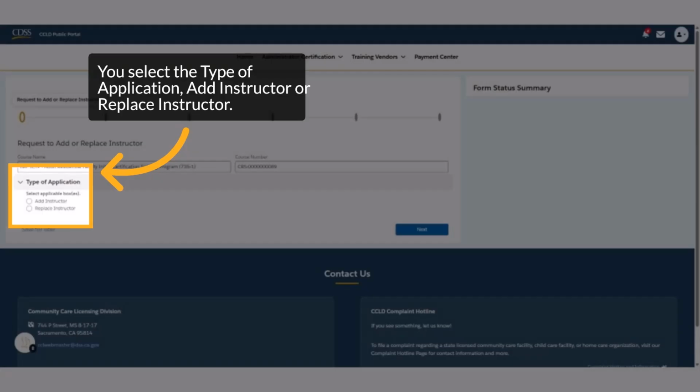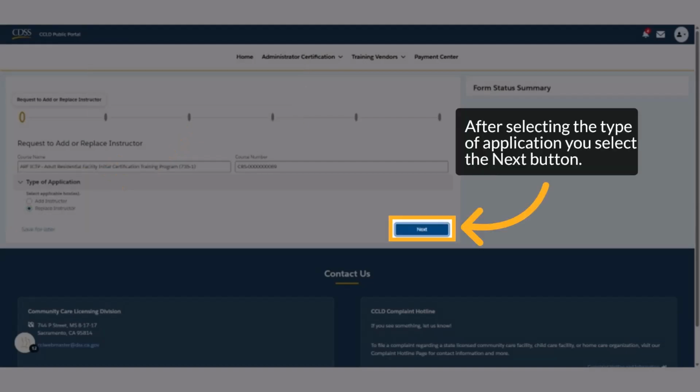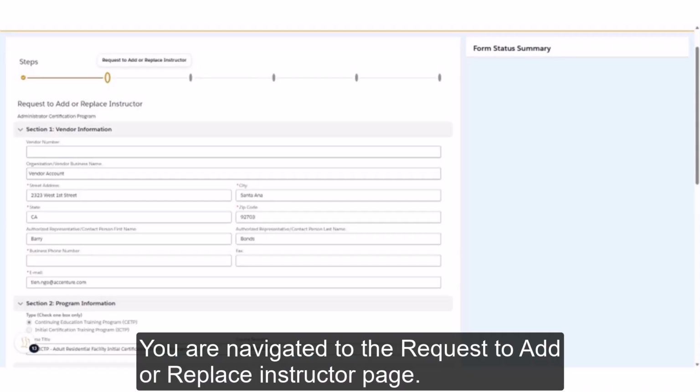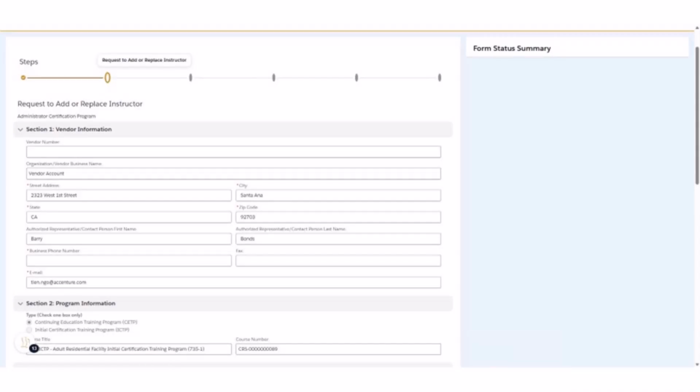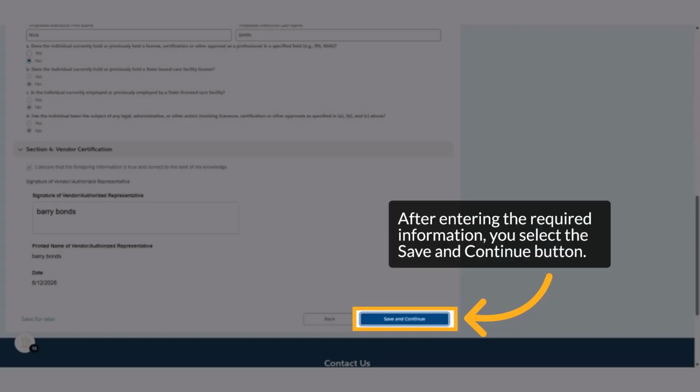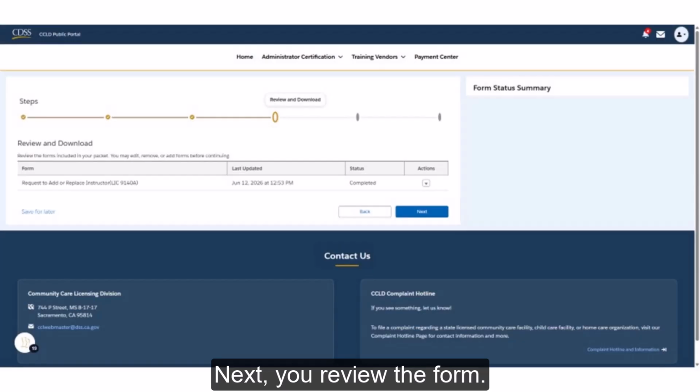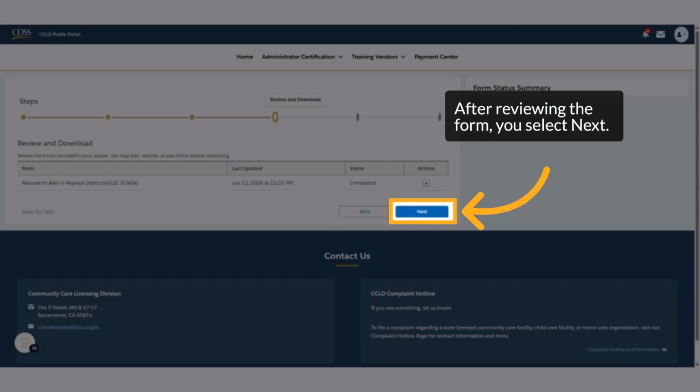You select the type of application, add instructor or replace instructor. After selecting the type of application, you select the Next button. You are navigated to the Request to Add or Replace Instructor page. After entering the required information, you select the Save and Continue button. Next, you review the form. After reviewing the form, you select Next.